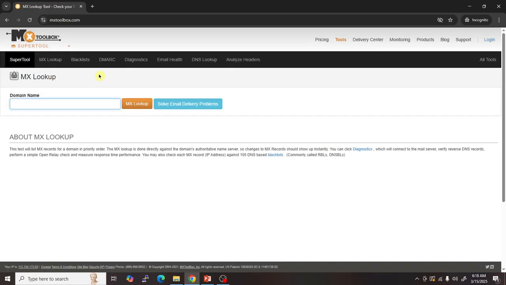This MX Toolbox can be used for troubleshooting email delivery. There are multiple tools available. In this example, I will explain the MX lookup. In this box, you can enter the domain name and find the MX lookup. In this example, I am typing google.com. I need to find out the MX record of google.com. And then I can hit the MX lookup.